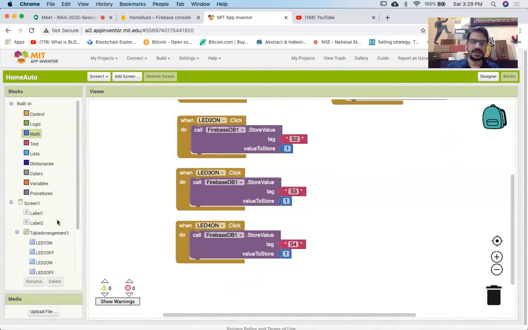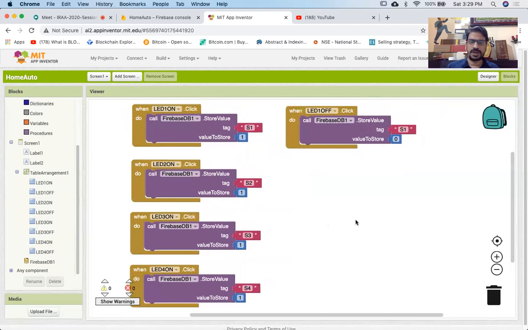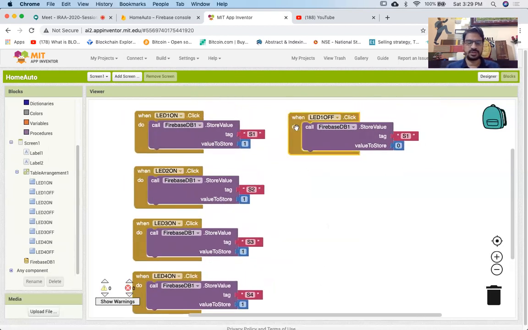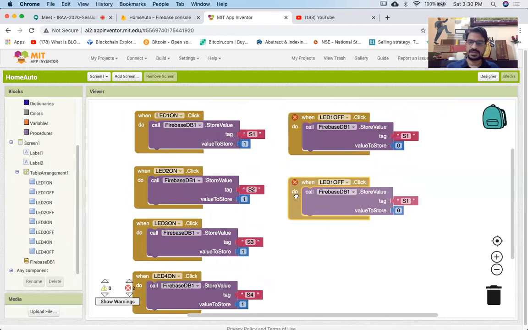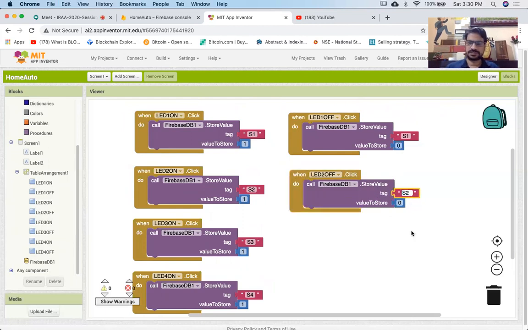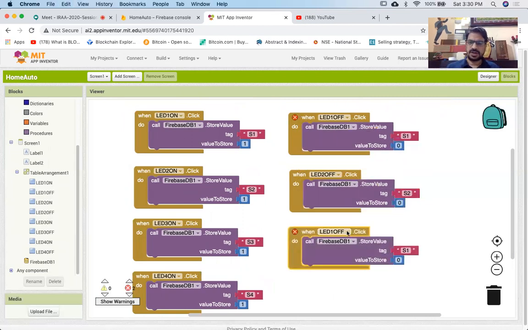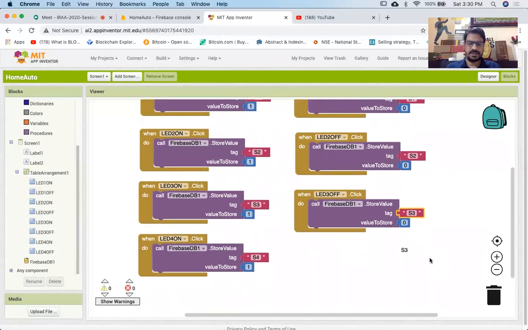Done, I think, right? So you all can see we have done up to the on buttons. Let's do it for the off buttons also. Just click the outer block, Control C and Control V. It will be copied and pasted. Choose the second off button and choose the tag as S2. Again paste it. Choose it for LED 3 off and tag as S3. Again paste it.